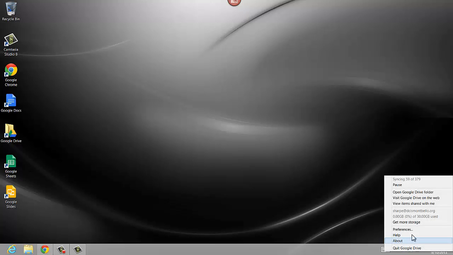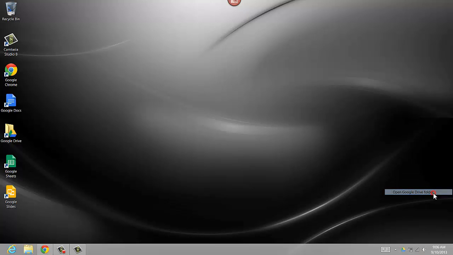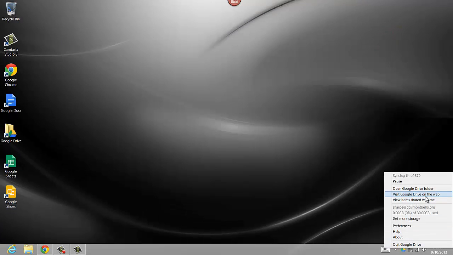And if I click on it, I can see some different options like go to the Google Drive folder, which I just showed you, or go to the website where I can view items that are shared with me. It also shows me how much storage I have. So remember, you have 30 gigs, which is a lot of storage. Just be careful what you put on there because a lot of videos and stuff can take up all your storage.